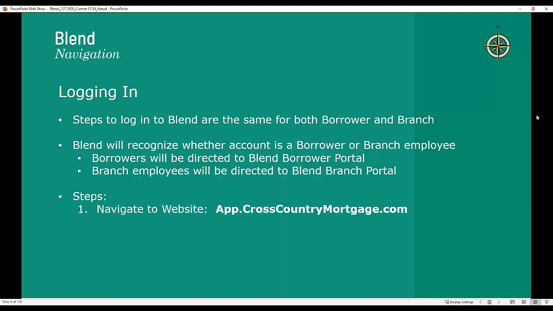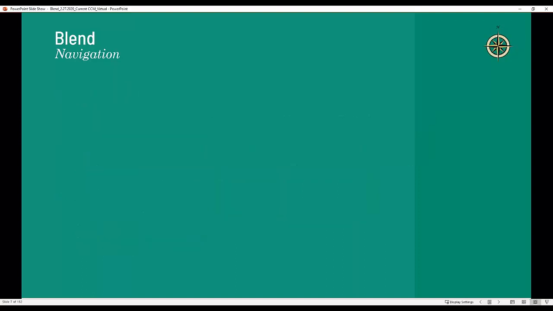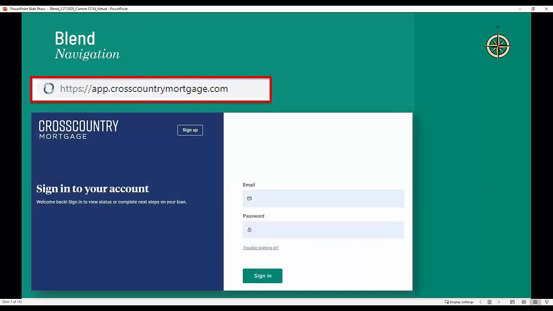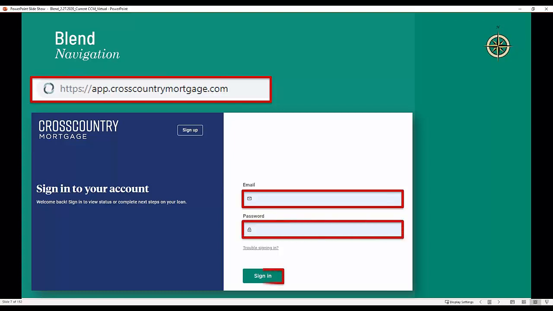Awesome. So whether we're a borrower or branch employee, we go to a website, we enter our email, we enter our password, and we click sign in. Pretty straightforward. So we go to a website. This is what it looks like. It even has our pretty CCM branding on there with the blue and the green colors. We put in an email, whether we're a borrower or a branch employee. We put in a password, and we hit sign in.